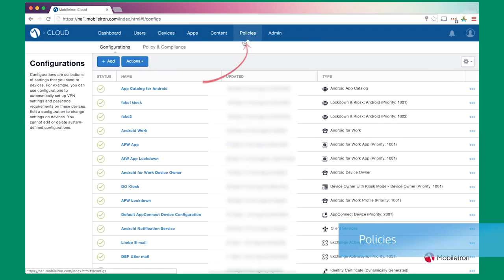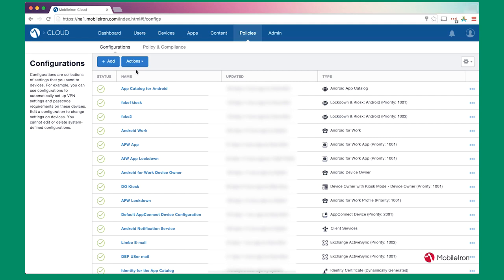Now let's take a look at the Policies tab. This is a configuration center for the admin. It's here that both basic and advanced configurations are selected and distributed to specific sets of device groups. For instance, policies related to privacy, passcodes, email, compliance, OS-specific restrictions, jailbroken devices, camera restrictions, kiosk mode, and more.